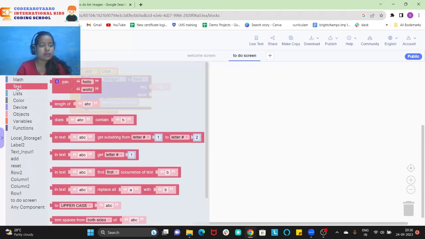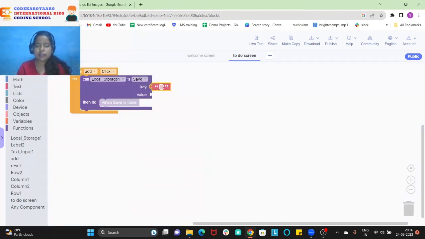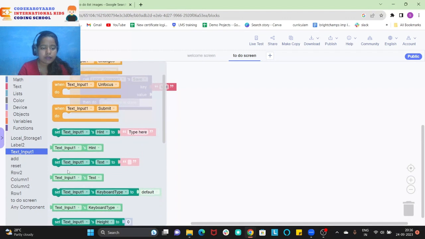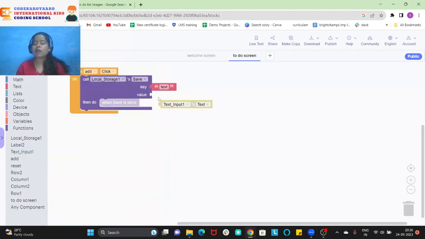Now here I'll go to text and I'm going to get an empty text and keep it over here, and I'm just going to make the key as text. So the meaning of this is, it should be a text format. Okay, now the value will be text input's text. So where is the text input we have added? So text input, and we have to get text input's text. So whatever data we have given inside the text input should be stored over here.